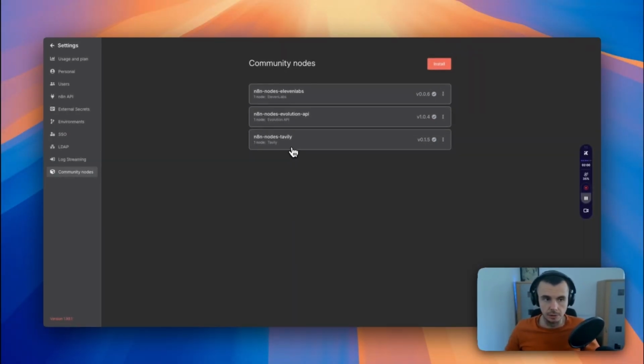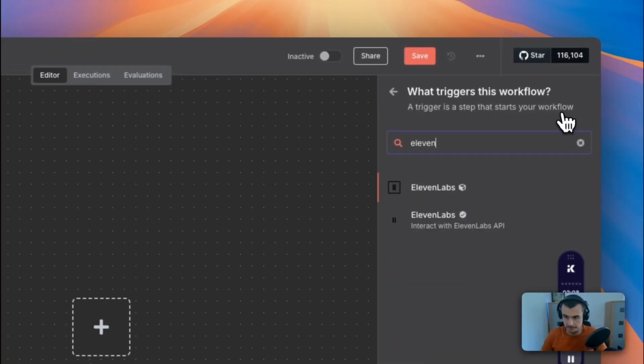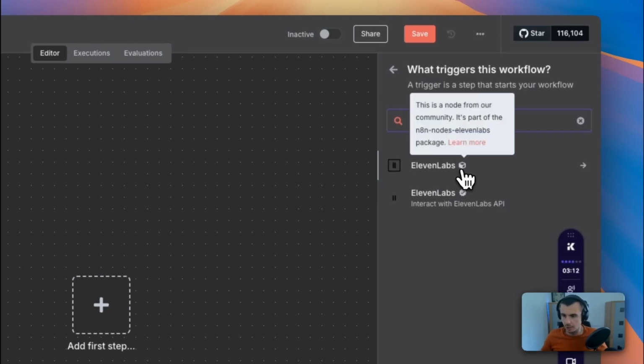If I create a new workflow, search for 11 Labs, you'll notice that I actually get two options. So this one is verified by an n8n team, and it's maintained by 11 Labs themselves. And this would be the same one we saw in the cloud version. This one, with this little block icon, is a node from our community. It's a part of the n8n nodes 11 Labs package. So it's a community node that I installed myself, and both work the same way. I can use either one for text-to-speech or any other 11 Labs functionality.